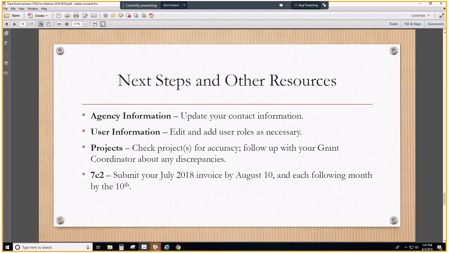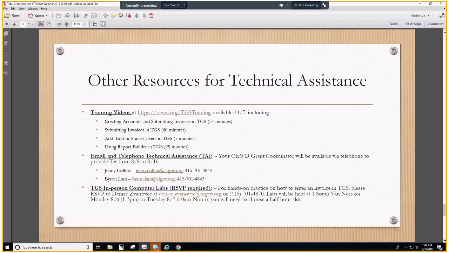make sure it's updated, enter in your user information, editing and adding user roles as necessary. We'll ask you to check your projects for accuracy and let us know right away about any discrepancies, and then be submitting your July invoices by August 10th and each following month by the 10th.